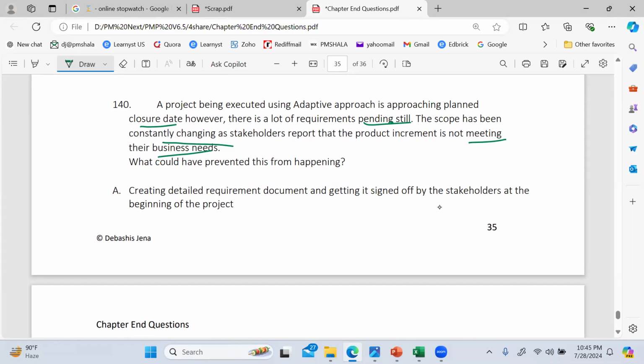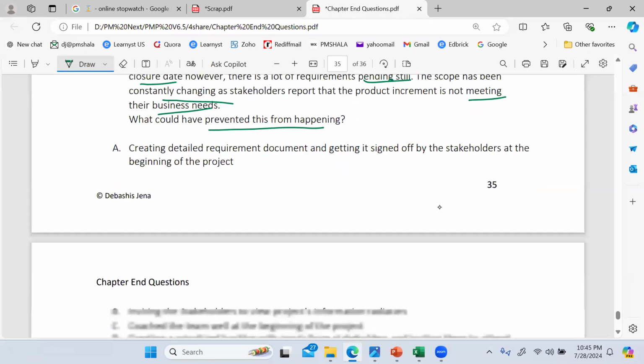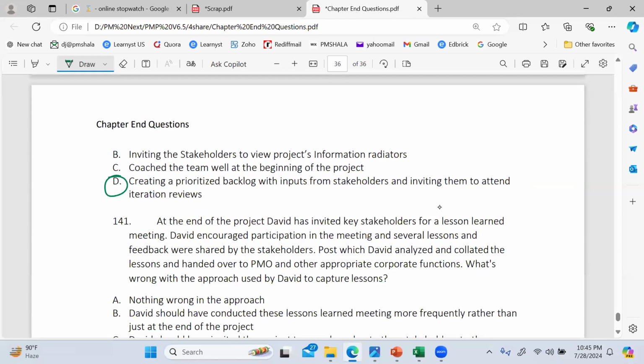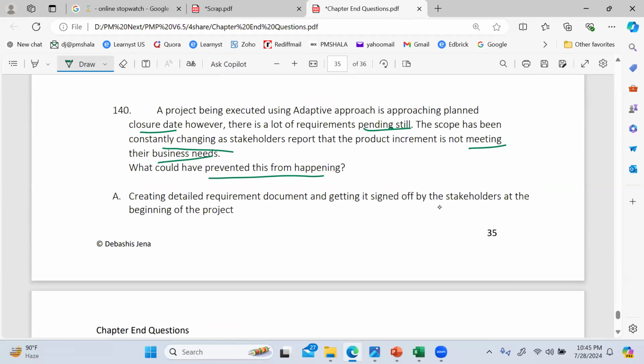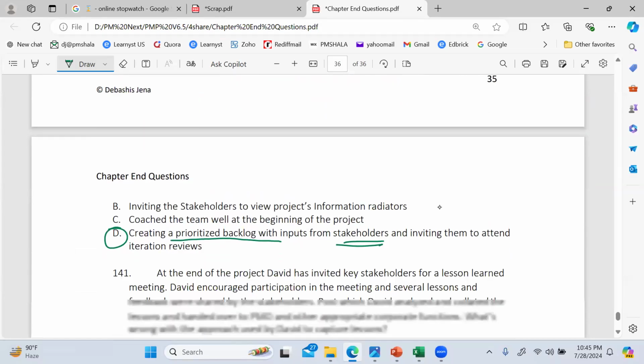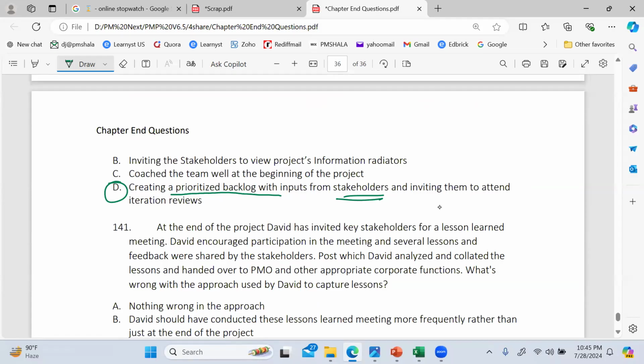All right. So what could have prevented this? D is a nice answer: creating a prioritized backlog with inputs from stakeholders. It's very clearly visible that the input of the stakeholder was not taken. So if we had involved this person while we were creating the backlog, then this would not have happened. Their needs would have been captured. That's one. The second thing is also nice.